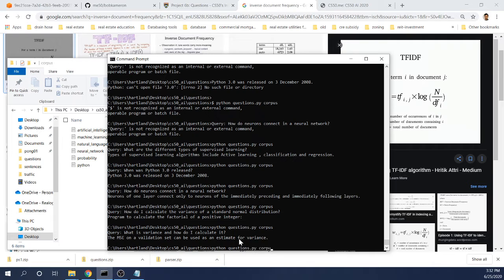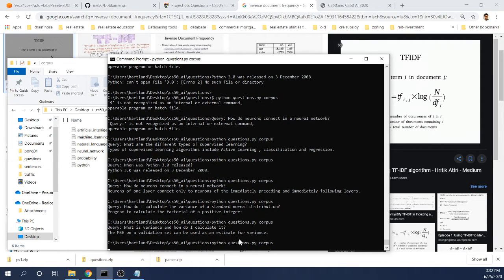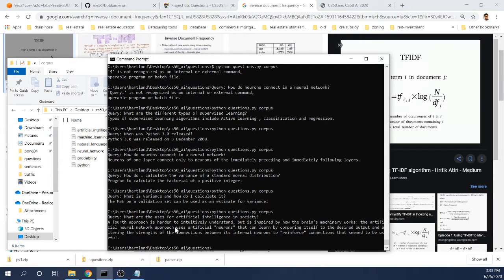And we can also try something like, what are the uses for artificial intelligence in society? We have here, basically, instead of giving me uses for artificial intelligence, it pretty much showed how artificial intelligence can be modeled after neurons. So not quite a relevant answer again.